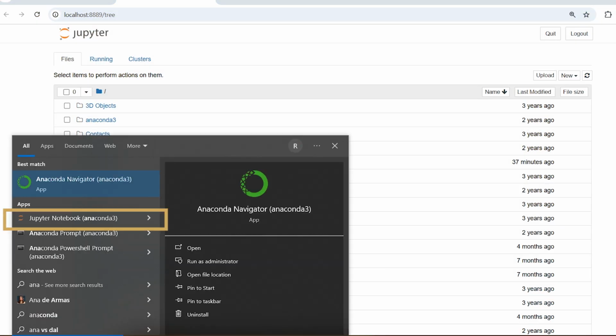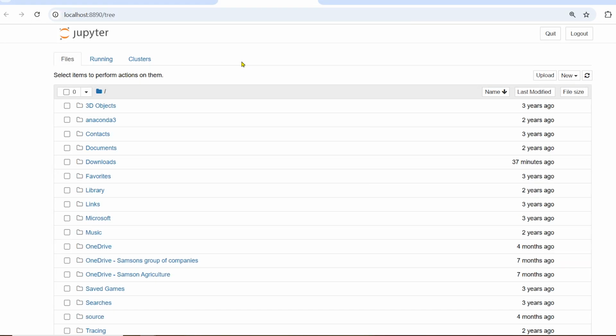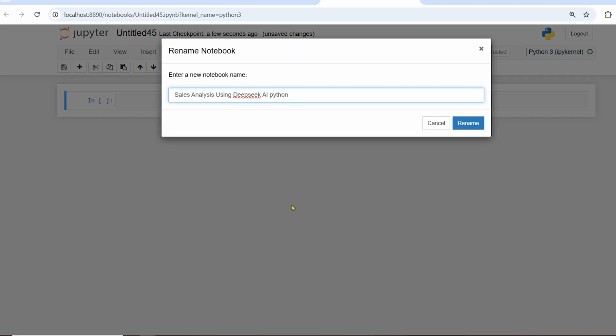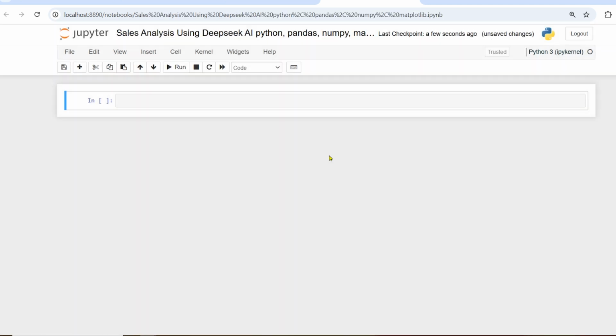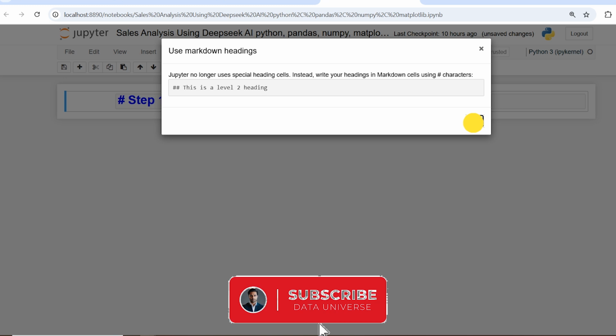Open the search bar and type Anaconda. Select Jupyter Notebook from the results. Once Jupyter Notebook opens, click on New and select Python 3. Rename the title of the new file. Now your project is ready for analysis. First of all, write a title, then select heading from the code dropdown. Press Shift plus Enter.